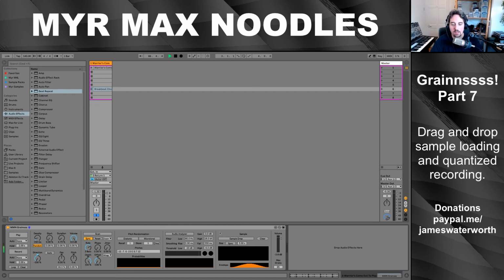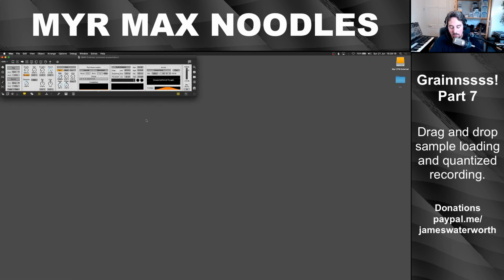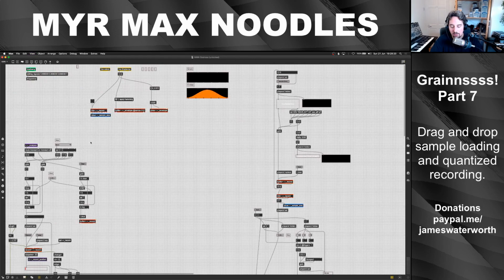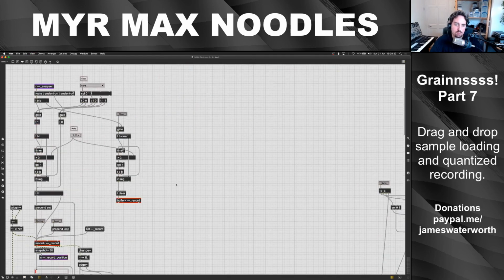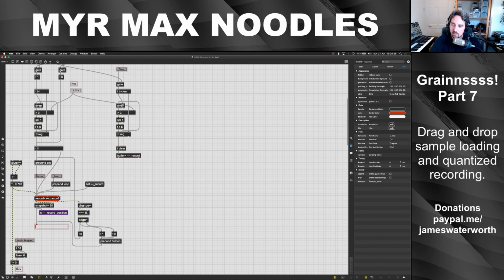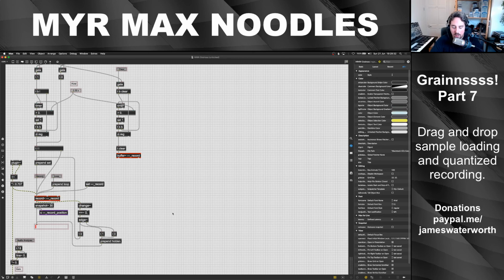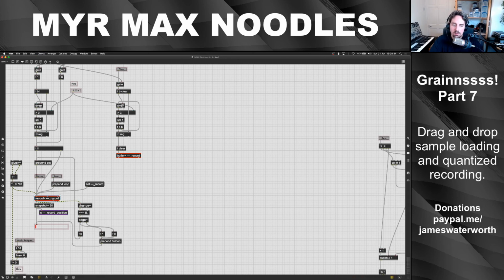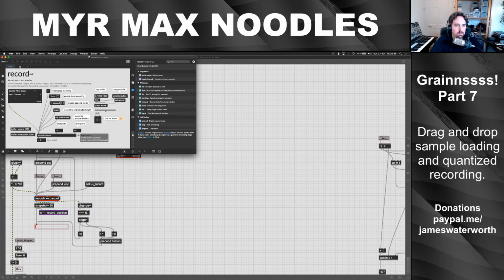One thing we didn't quite get around to doing was setting a way to actually quantize the recording to trigger on the downbeat of a bar. We won't do that today because we've run out of time. But the record object does actually have a transport option where you can link it to a transport. And I think that will do something to quantize it with any luck.